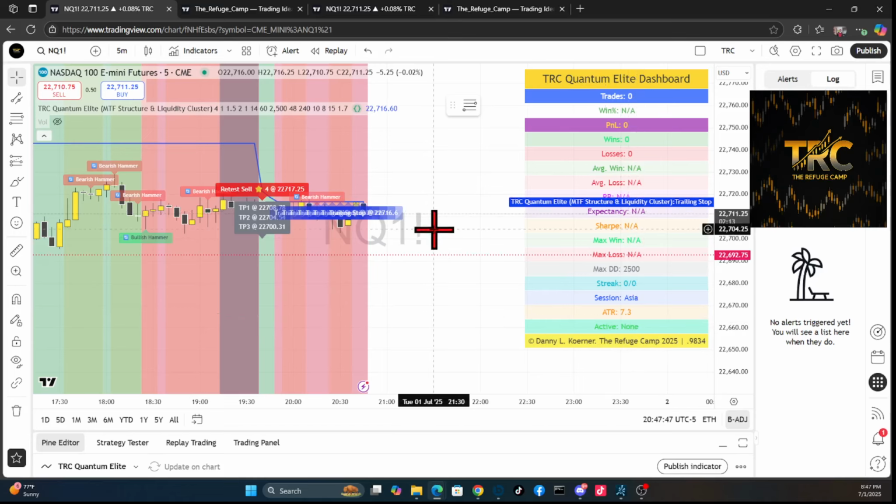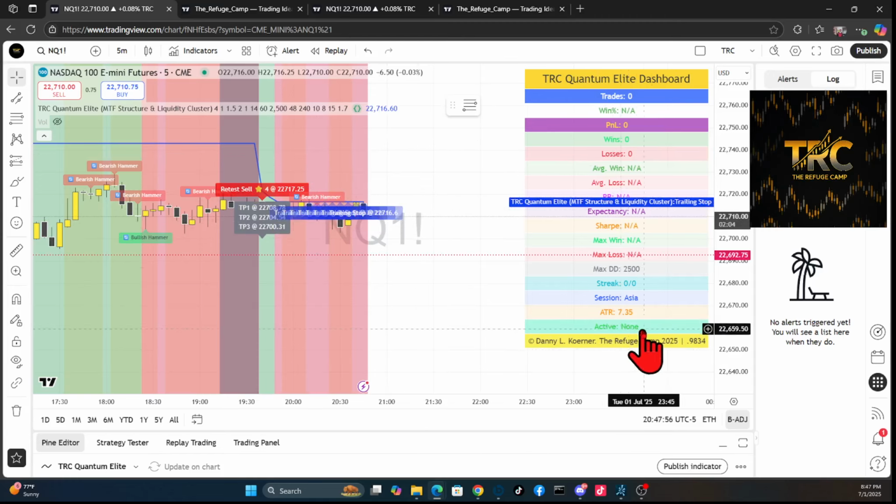If you enter a trade, you should know you're not going to expect to get any more than what that number says. Below that, it's going to tell you if the signal has fired a buy or a sell. This will say long or short. If it says active none, that means it has not detected a viable trade.